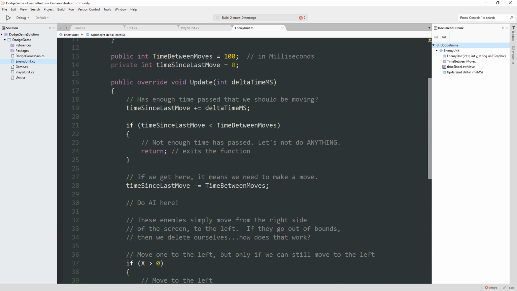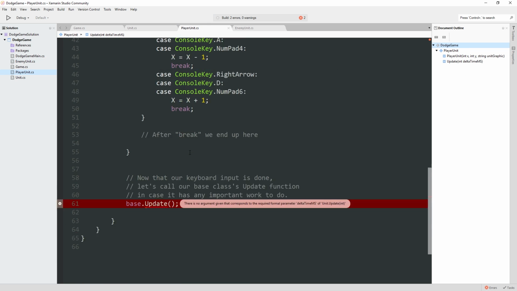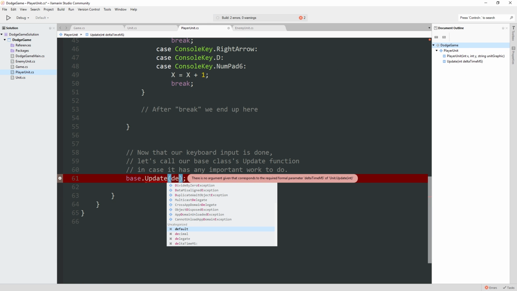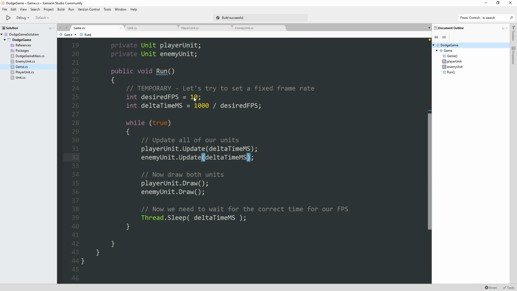So this is inside the enemy units update. We call the base one, and probably the player update is going to do the same. Yeah. So we have to keep passing the delta time ms up the chain. Compile, build successful. Excellent. So we're going to run at 10 frames per second.